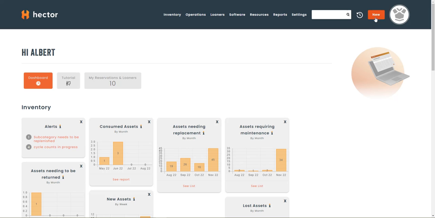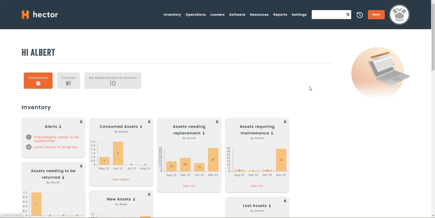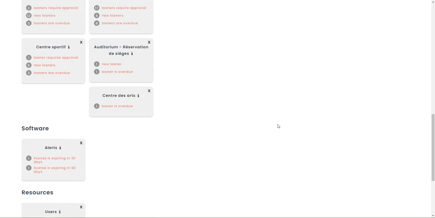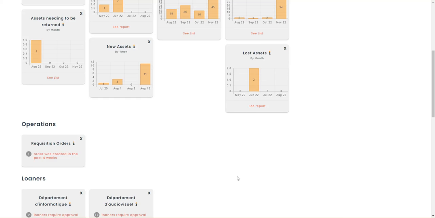The first one is if you click New, you're going to have access to this barcode option under the inventory section. The second place where you can find this option is if you scroll down within the tools section of our footer, there's a create barcode link which brings you to the exact same place.